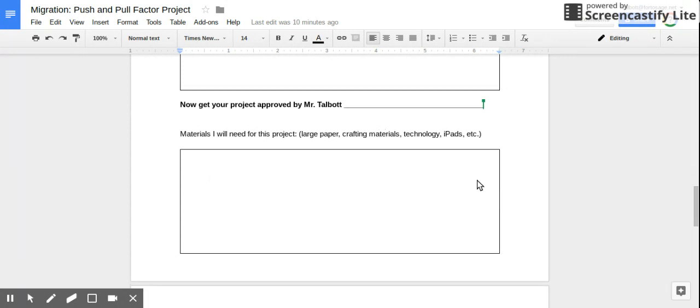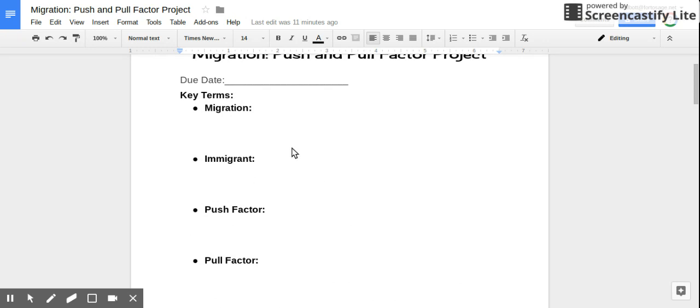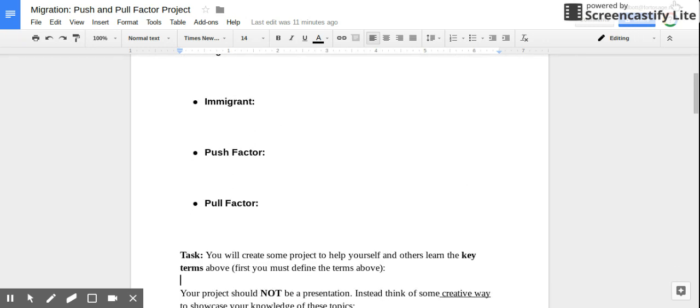Then in this section here, I want you to go ahead and write down what are some materials that you might need for this. Now, your Chromebook might be all you need, but again, you're not doing a presentation, so there's a good chance you're going to be needing some other things. So whatever those other things might be, go ahead and write them down there so that I can help you get those materials. So go ahead and be working on this paper. Again, you start by defining these four terms, then you go into your brainstorming. If you have any questions, don't hesitate to ask me.